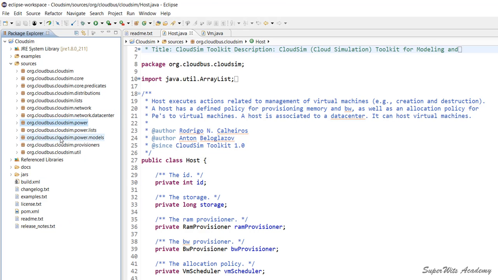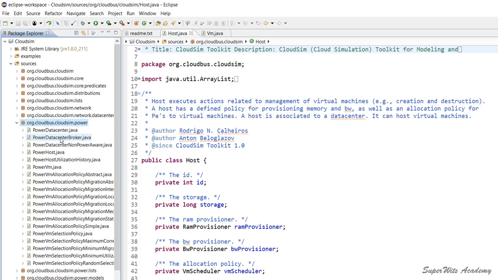Next comes org.cloudbus.cloudsim.power. This is one of the very important and most used namespaces in CloudSim. This package contains the extended implementation of cloud components which can simulate green or power-aware computing scenarios. This namespace implements the VM migration related classes, where extensive algorithm code is available for VM selection and allocation related to the migration.